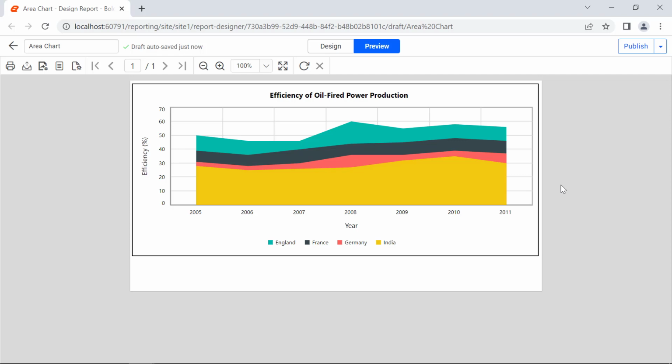In this video, I showed you how to add an area chart to the Report Designer control, and how it is rendered in the Report Viewer control while previewing it. We have also planned another video that explains the properties of the chart report item.